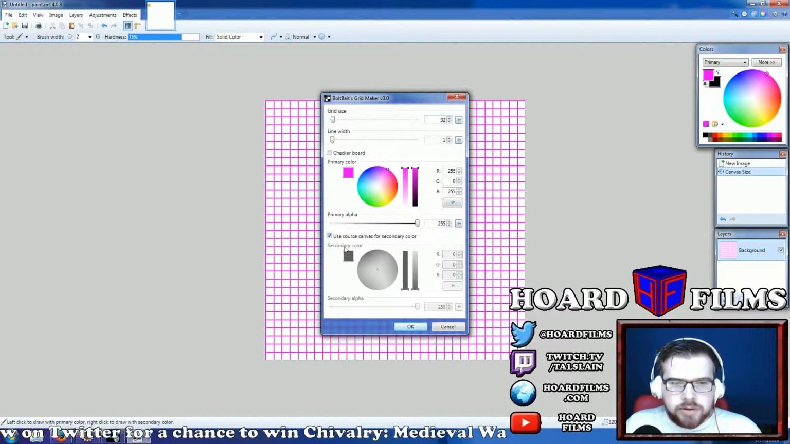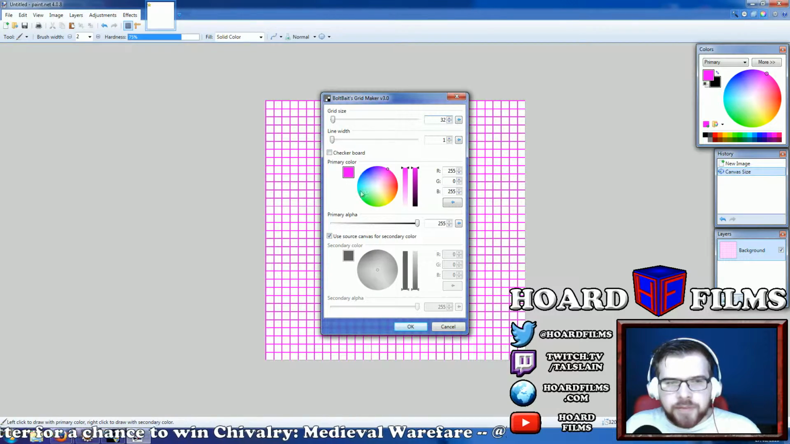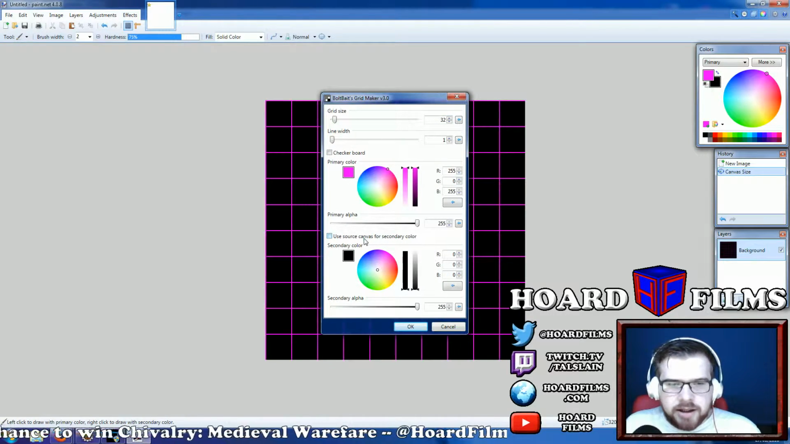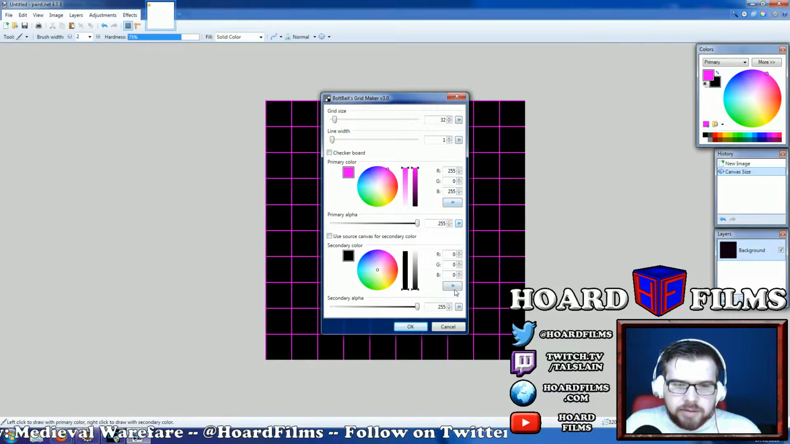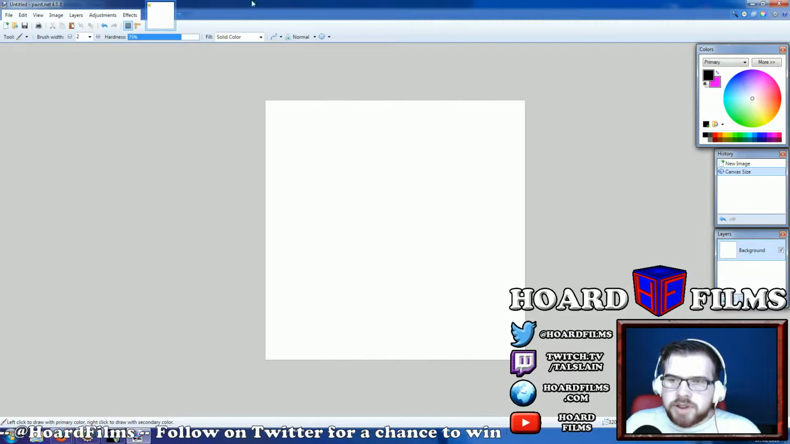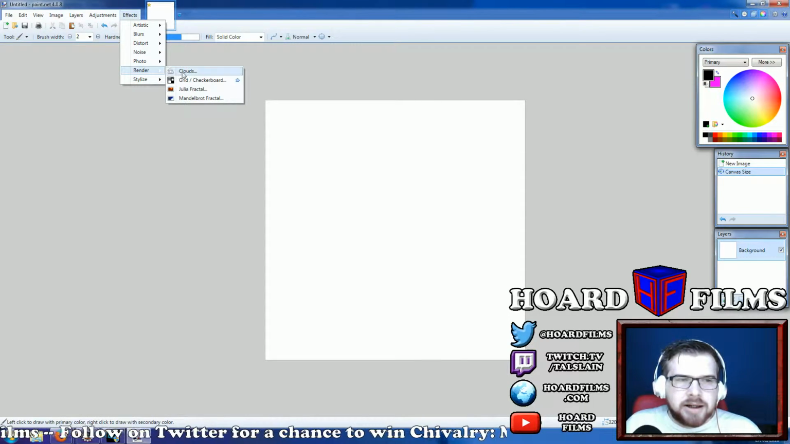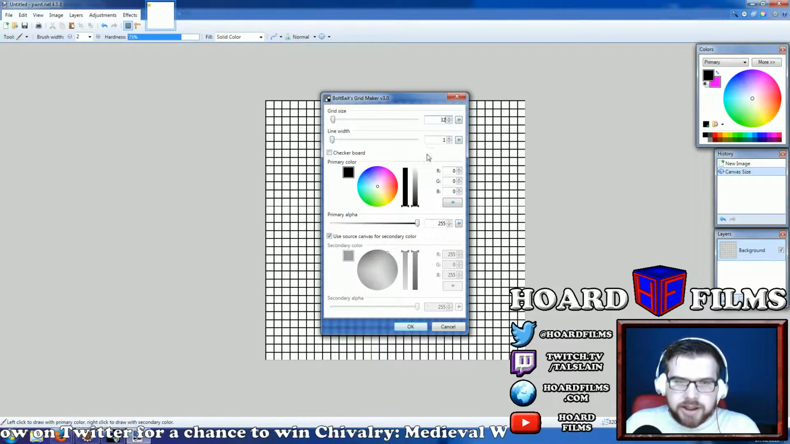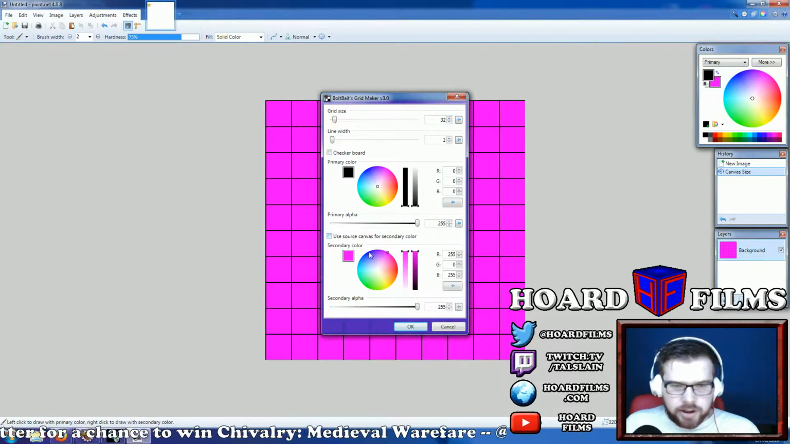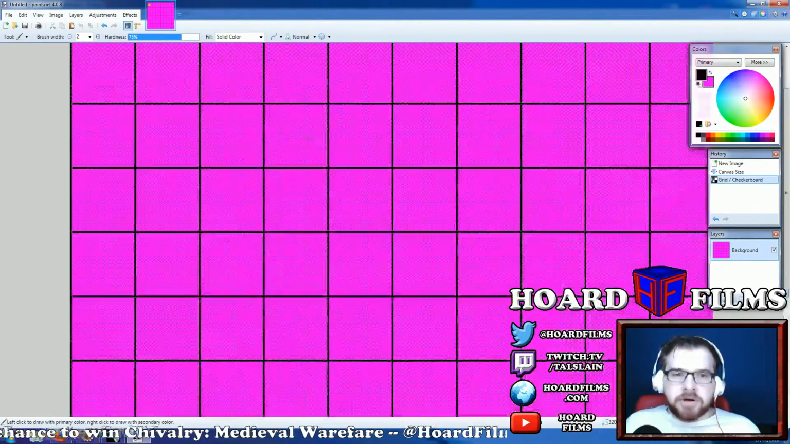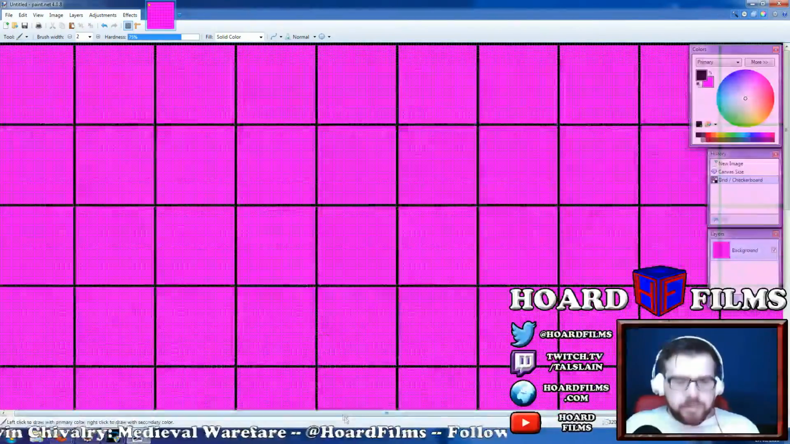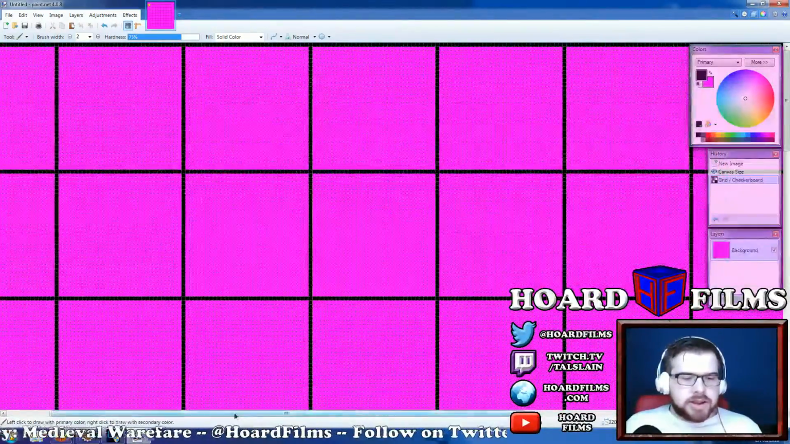I do want to reverse these really. Use source canvas for second colour. They are the wrong way round. Let's switch. Right, so I'll have to switch them quick and then go back in. 32, and like that. Right, so now what we've got is a grid of 10 by 10, 32 by 32 sized images.